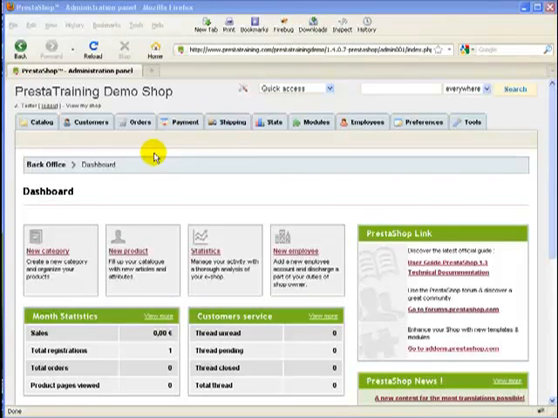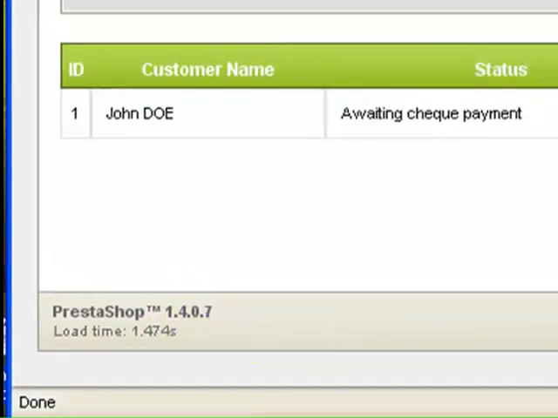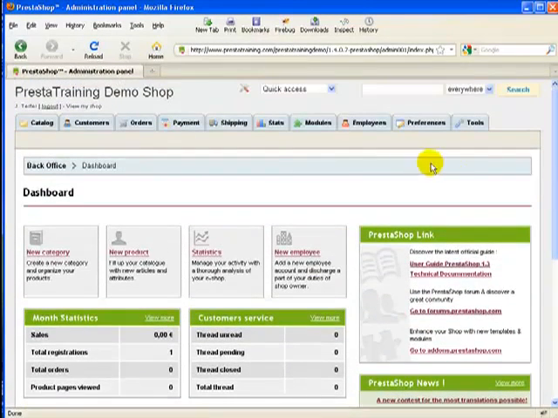Okay, now that we're in the back office, I want to show you one thing here. I'm using version 1.4.0.7. Now, as long as you're using some 1.4 version, it probably doesn't matter very much. And not too long from now, I would imagine the stable release of 1.4 will be out. But either way, this should work for pretty much any version of 1.4 that I'm aware of.